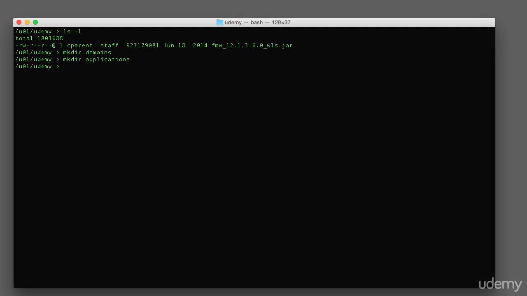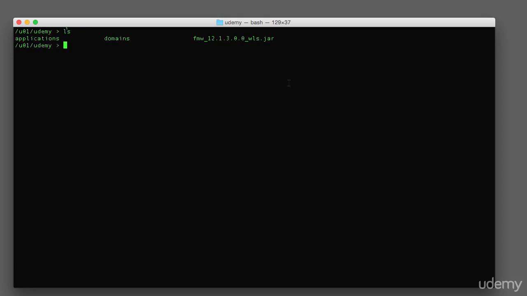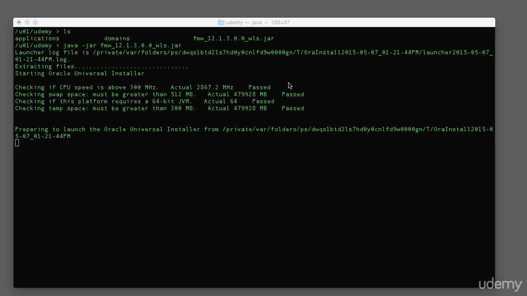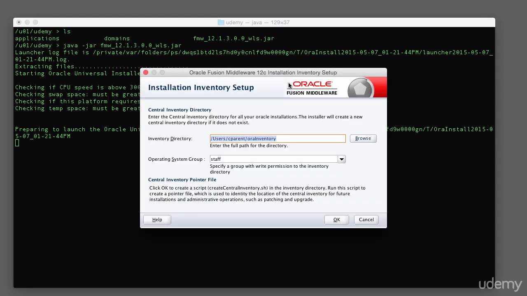So go ahead and execute the generic installer by issuing the following Java command. So just make sure Java is in your path so that when you type Java, something actually happens. So to run the generic installer, we're going to type java -jar and then the name of the generic installer and hit enter. It will take time for Java to extract all the necessary install files and launch the installation wizard. Okay, let me get this window out of the way.